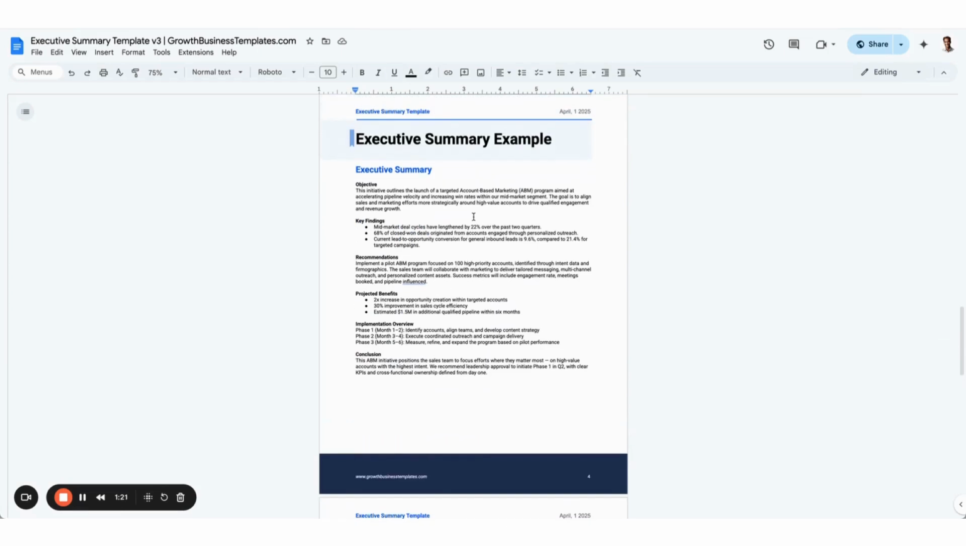Next is the actual example. I always like to start out with an example so you can see what this might actually look like. In this case, the example is for an account-based marketing program for a SaaS company. And the way it works is think about any business initiative that you want to get approved. You will be best suited if you write out an executive summary and you share this with either your boss. For me, that's the CEO, but it may be other key stakeholders within the organization.